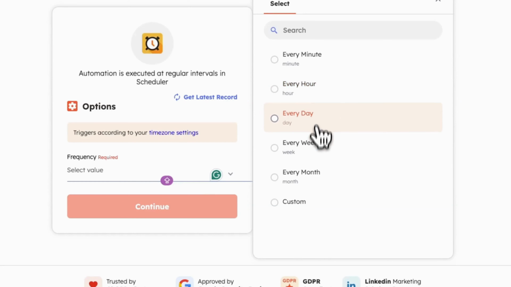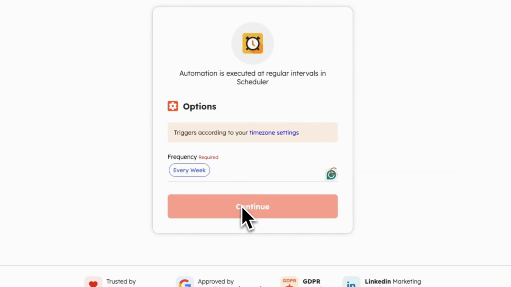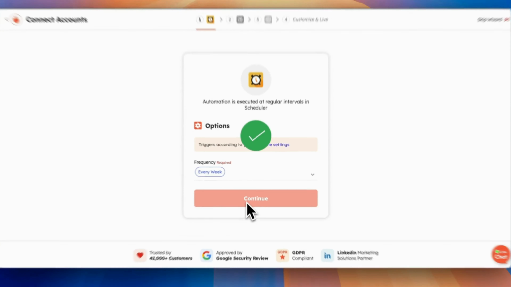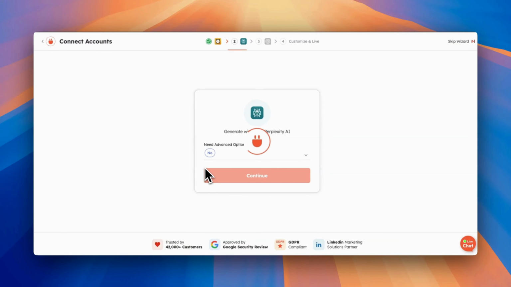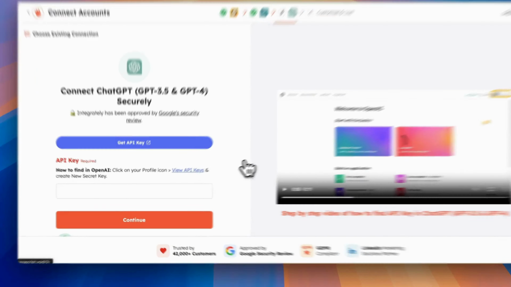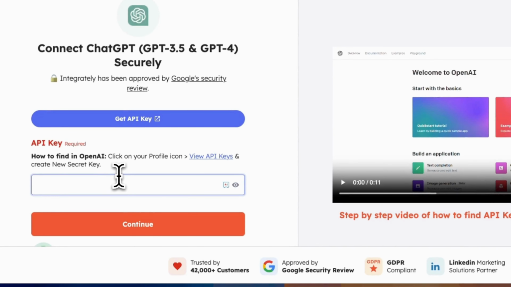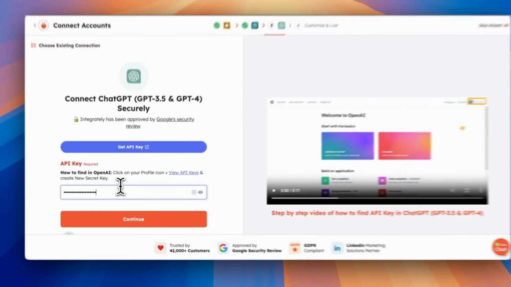Next, we'll configure our trigger. Set the schedule frequency to every week and run a quick test to make sure it's working correctly before continuing. Once that's done, let's connect our accounts. Start with Perplexity AI using the default connection, and then securely connect your ChatGPT account by entering the API key.